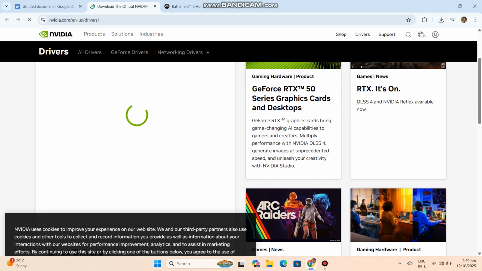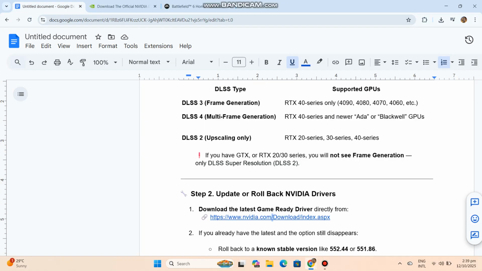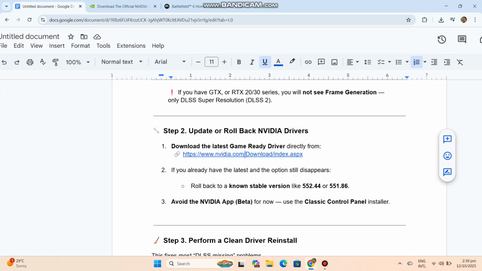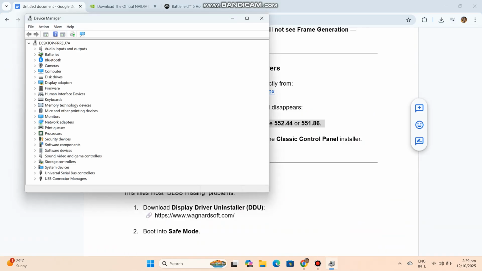Step 2, update or roll back NVIDIA drivers. 1. Download the game-ready driver directly from NVIDIA's download page. 2. If you already have the latest and the option still disappears, roll back to a known stable version like 552.44 or 551.86. 3. Avoid the NVIDIA app beta for now. Use the classic control panel installer.